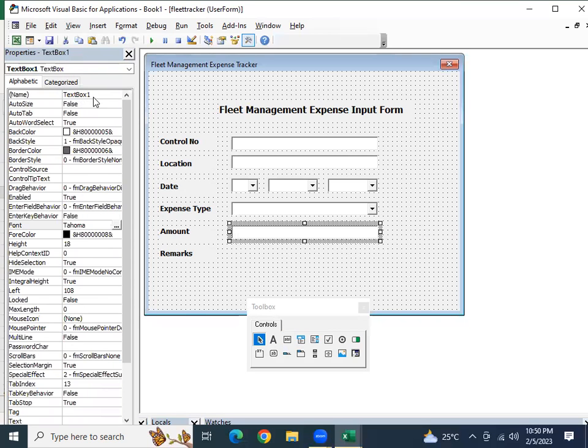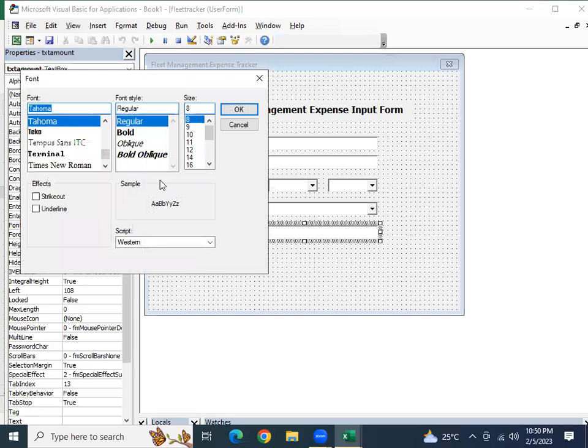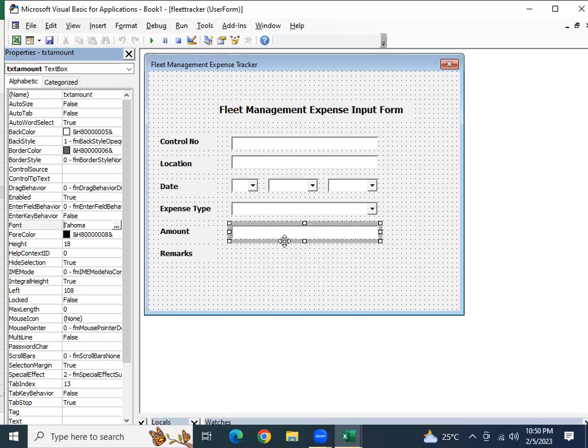So again, the name. Remember the text box? Don't write CMB. This is text, so TXT. So TXT what? Amount. Because we're going to be using this text box for our amount for the money. Okay. And then again to the Tahoma, we're going to be using the Tahoma again, number 10 for the font size.